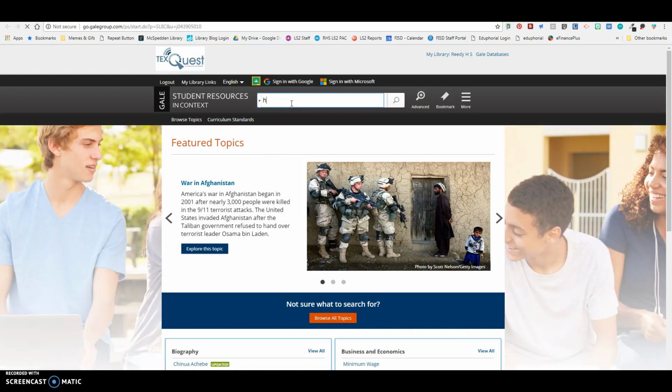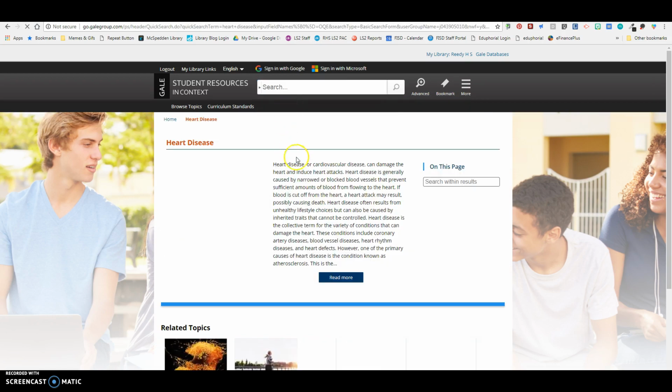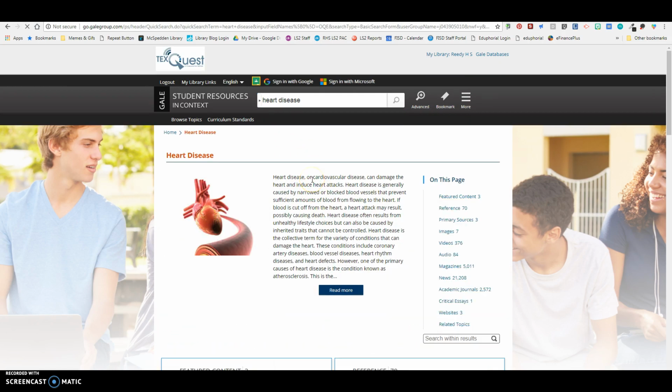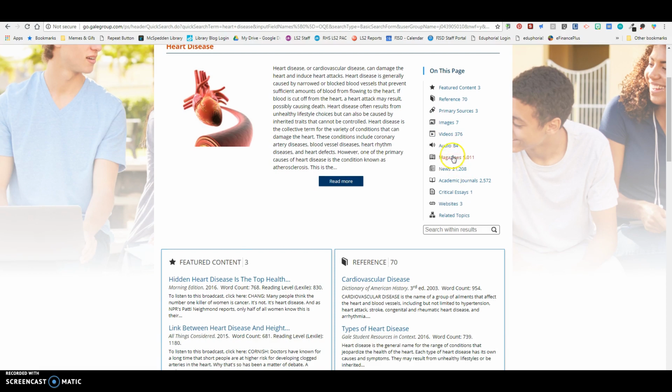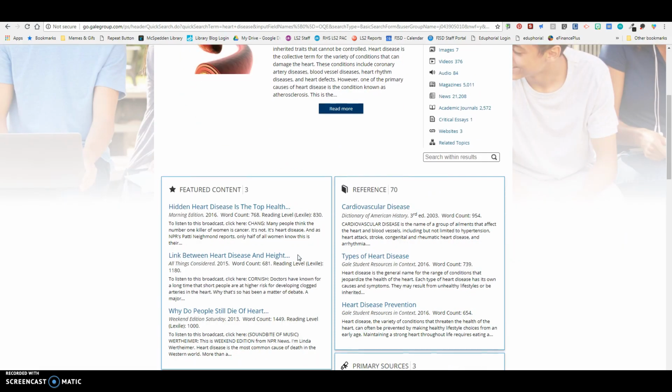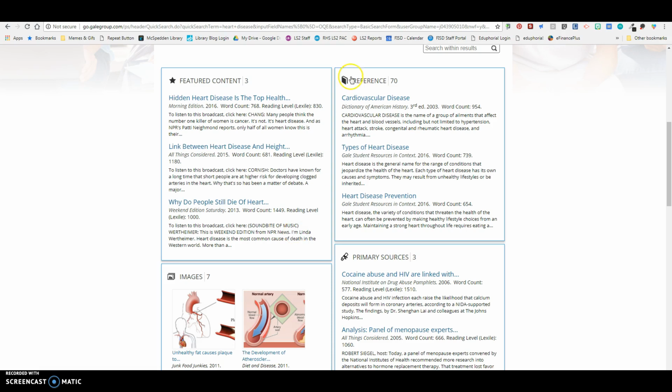This is my search term here, I can click on this. You'll notice over here it gives me 70 reference sources, 7 images, there are some videos here, and some academic journals. I'm probably going to want to start with reference, and then of course if I wanted to use any of these images, these are here.